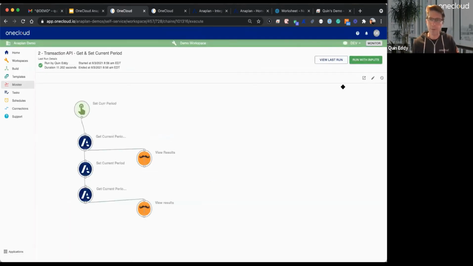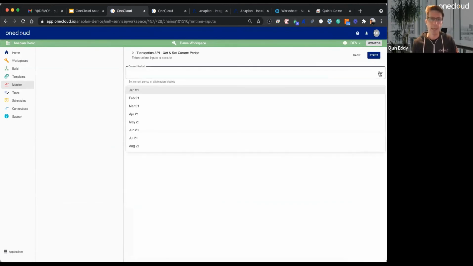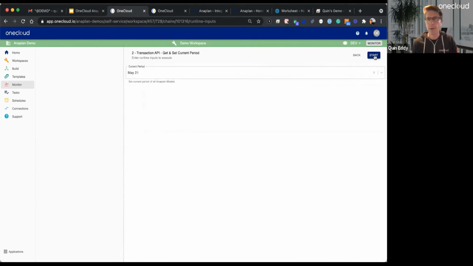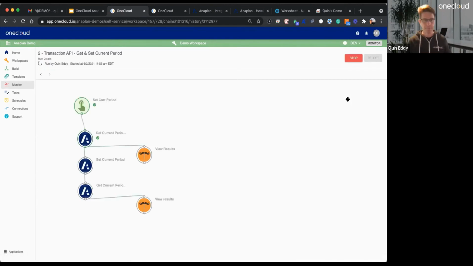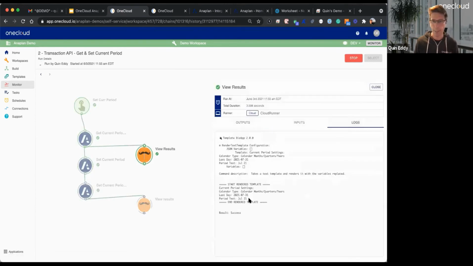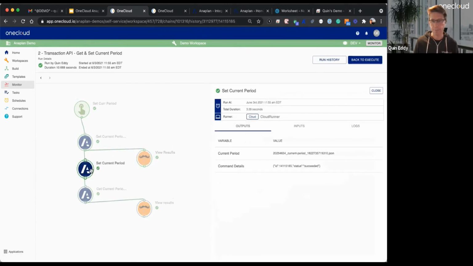And I'm going to run this with inputs. So as I said, we're sitting at July right now. And I want to, just for grins, set this to May. So we'll go ahead now and run this. Now basically, I just selected that value. And now I'm getting the current period. So we can see what the current period is. And the current period now is set to July. So that's what we saw before. And then I'm going to set that value. And then now I'm going to get that value again.